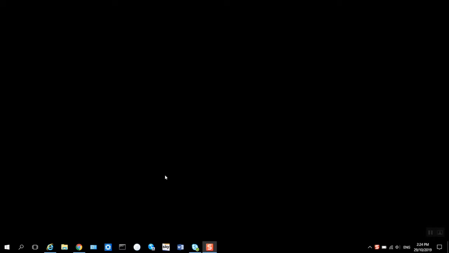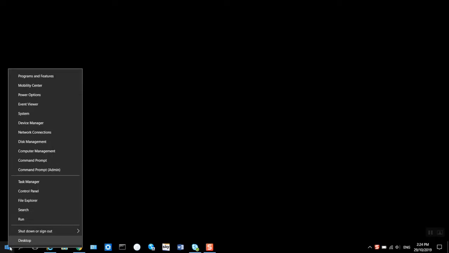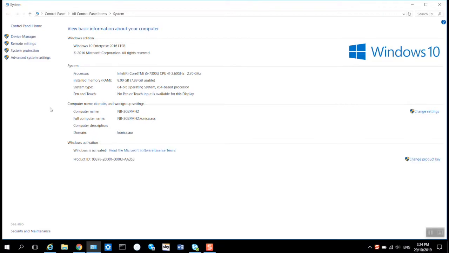Now we need to identify the operating system of your computer. You go to the Start and right click on the Start button, go to System. Up here it will display 64-bit operating system, or it will just be standard. You will need to know this in order to download the correct version of the print driver for your operating system.